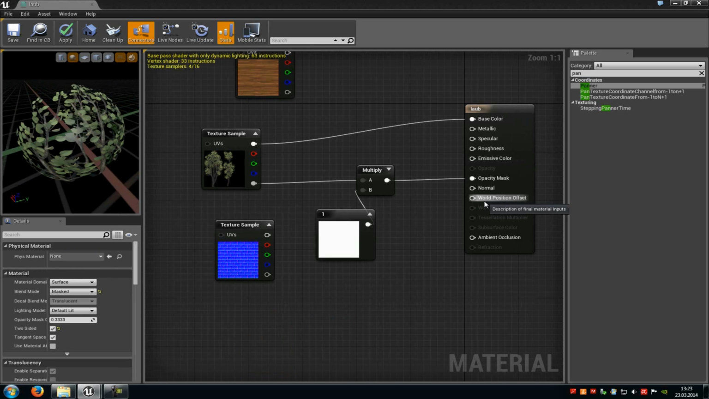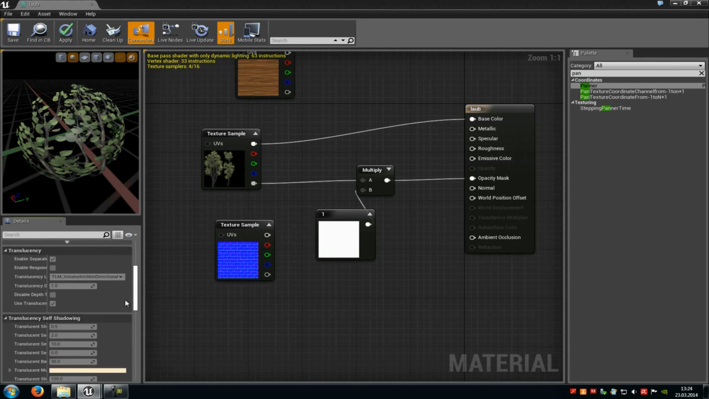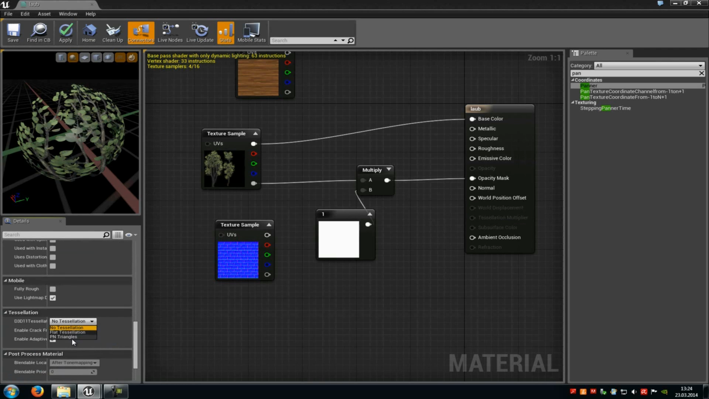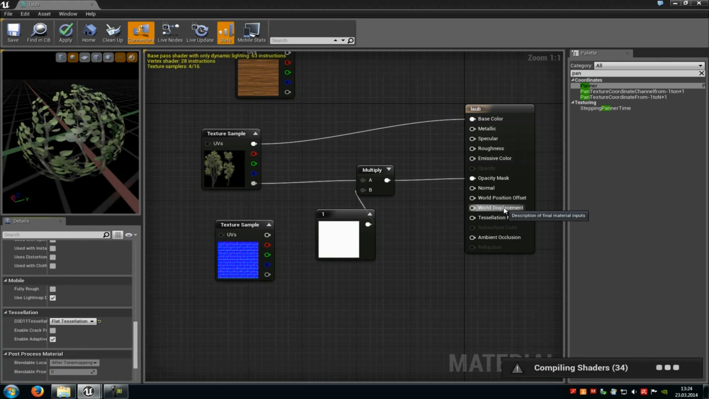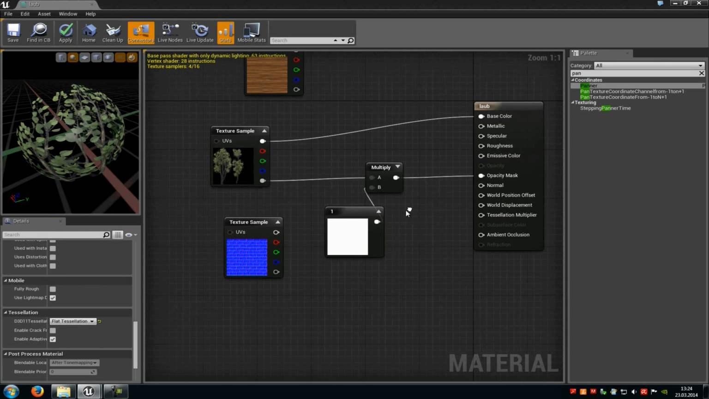Okay, now we come to the world displacement. This is nearly the same as the world position offset, just with one difference, that it is here for the tessellation, so that you get variety into your tessellation material. To activate that, you just have to go down to the tessellation tab, and there you have to choose either flat or PN triangles. I will choose flat now. And then those values get displayed, the tessellation multiplier and the world displacement. As I mentioned before, the world displacement is like the world position offset, and the tessellation multiplier is where you can choose the amount of tessellation. But I won't show those two now because they're pretty bad for the performance, and you won't use them so much in your level.